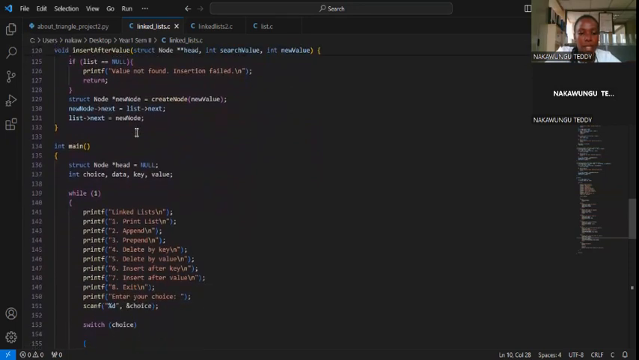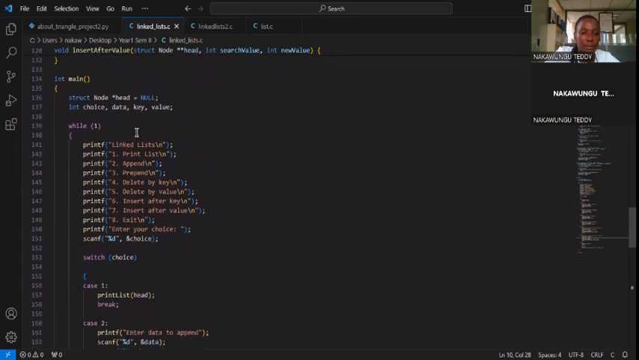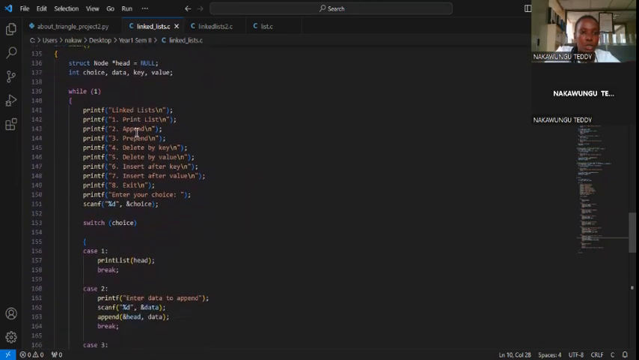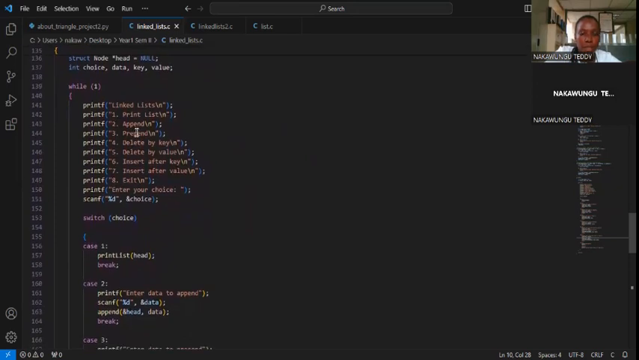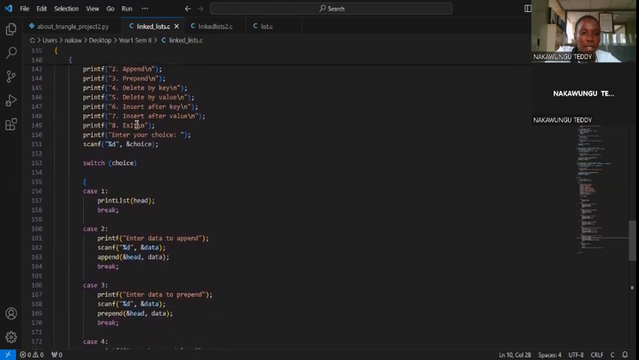Then we come to the main function. In the main function, we're going to re-implement the prototypes we've implemented above, but using the switch. So we print all these, because these are the choices the user is going to be using. So we also declare the switch, with choice, which takes in choice. Then we go on looking at each case.